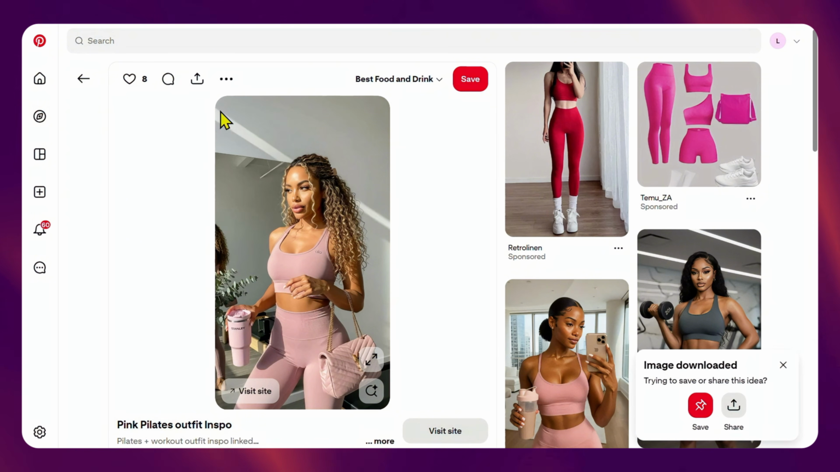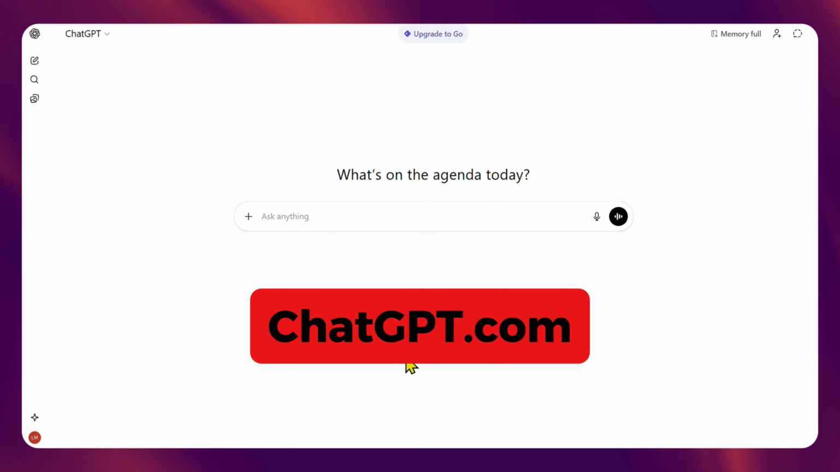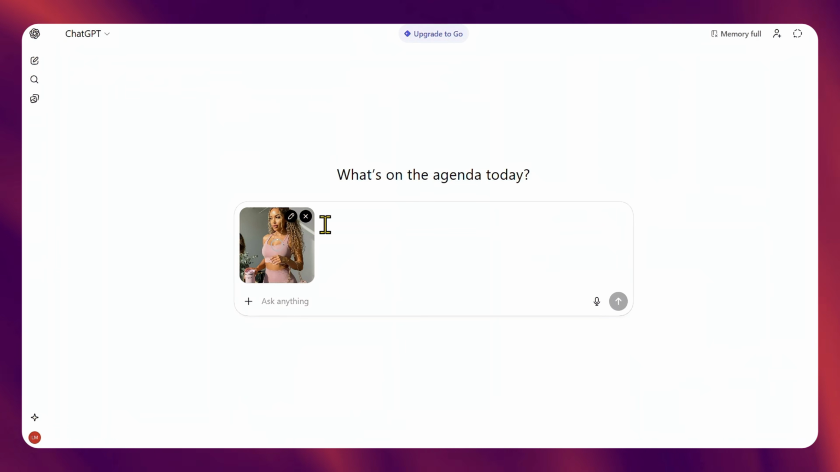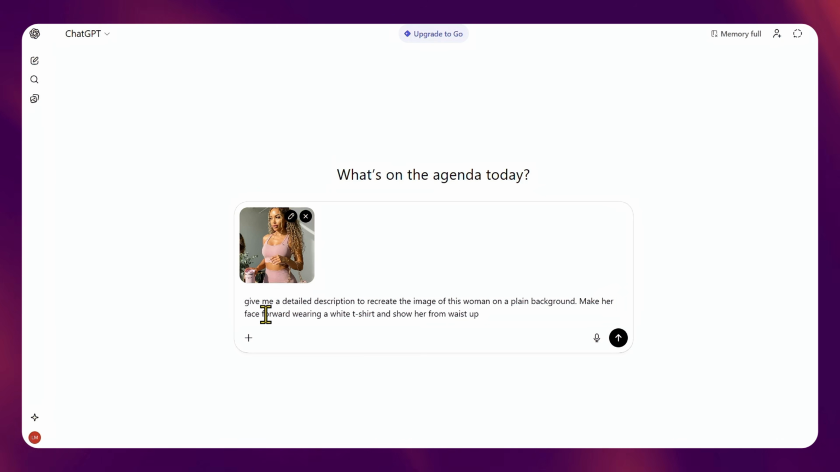Now, here's where it gets smart. Head over to ChatGPT, drag and drop the image you just downloaded from Pinterest, and give it this prompt. Give me a detailed description to recreate the image of this woman on a plain background, make her face forward wearing a white t-shirt, and show her from waist up.